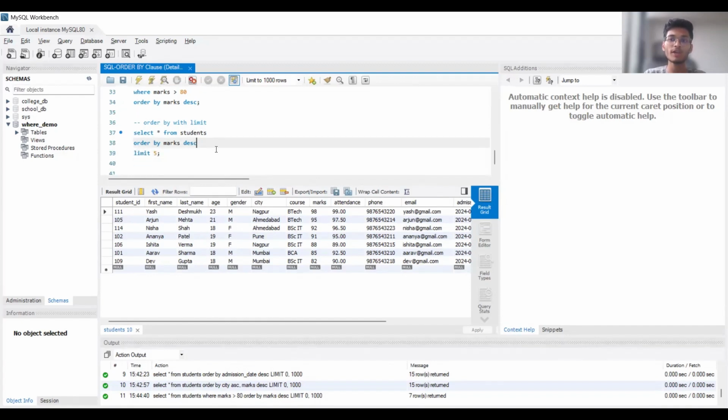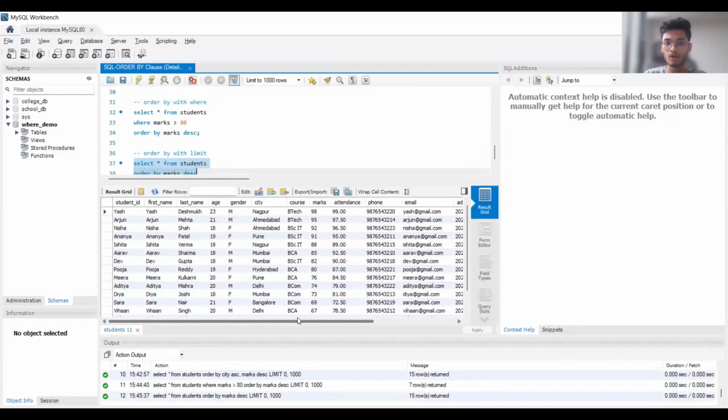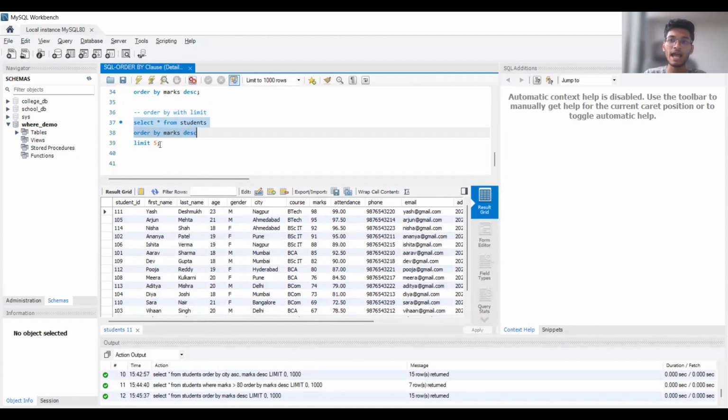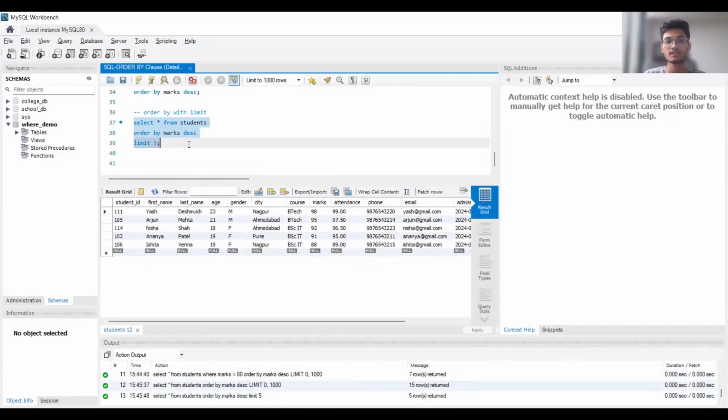What this query will do is first execute this statement. After executing, I'm getting all the records. But if I add limit 5, I will get only the top 5 records. That means the top 5 students. If I execute this, now I'm getting only the top 5 students.